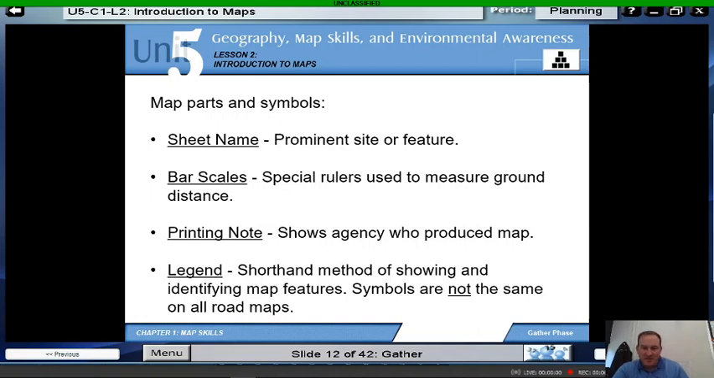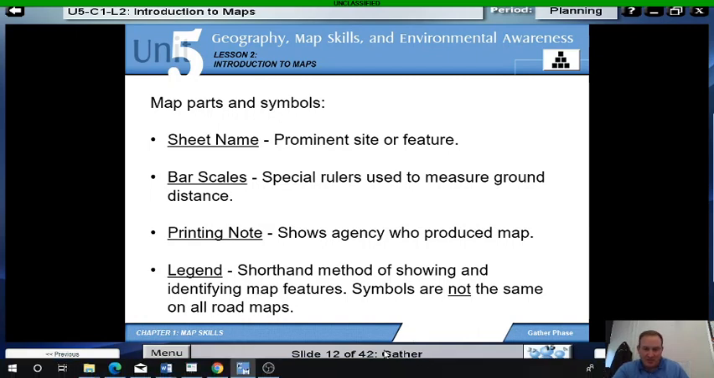Sheet name, more information. Looks like we've got somebody coming to the classroom here. So let me see if we can hit pause and see what we can do here.